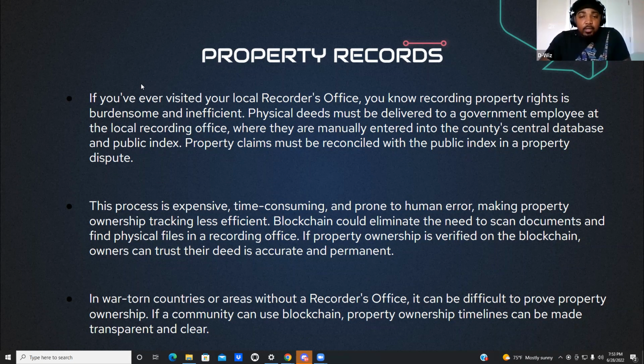But like it says here, physical deeds must be delivered to a government employee at the local recording office where they are manually entered into the county central. There's a lot of steps. There's a lot of steps that have to be done.